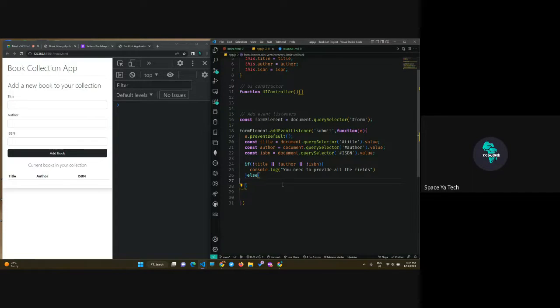When we do, then we want to submit. Okay, so let's test it out. If I try to submit the form without the values, you need to provide all the fields. If I write just one, I get the error again. If I have just two, I still get the error. If I have all of them, then it submits. So our error checking is working. We are validating properly.